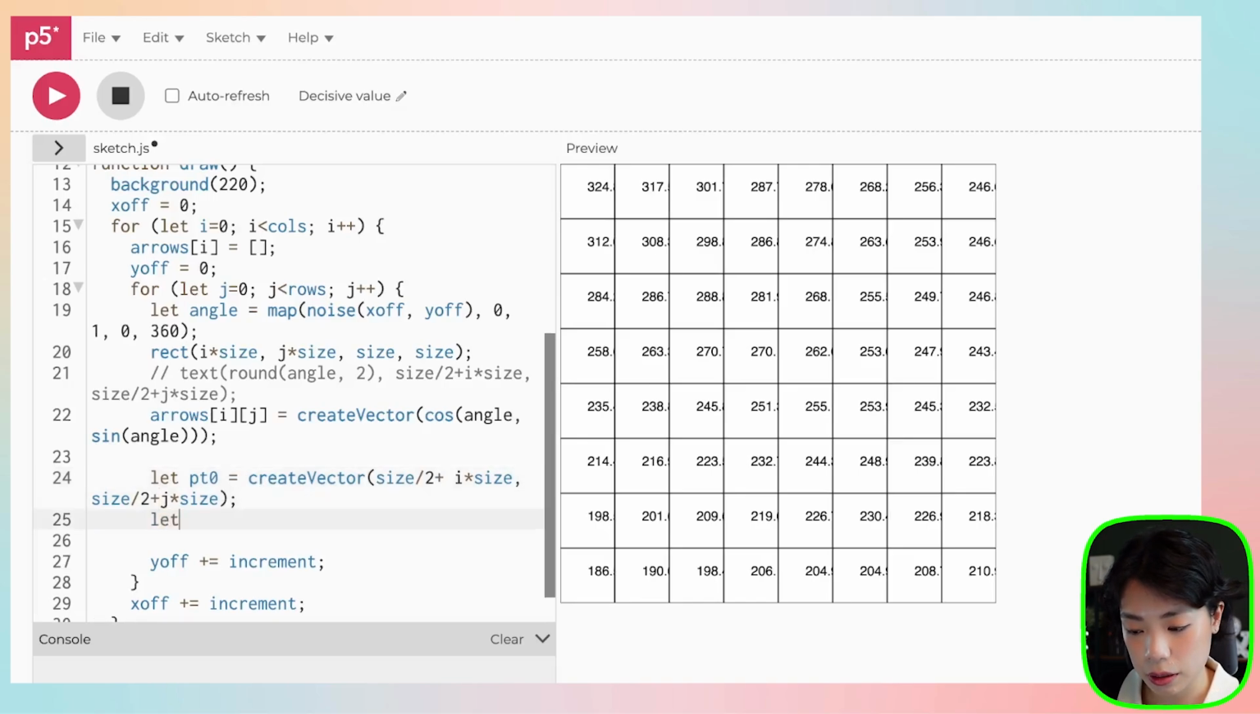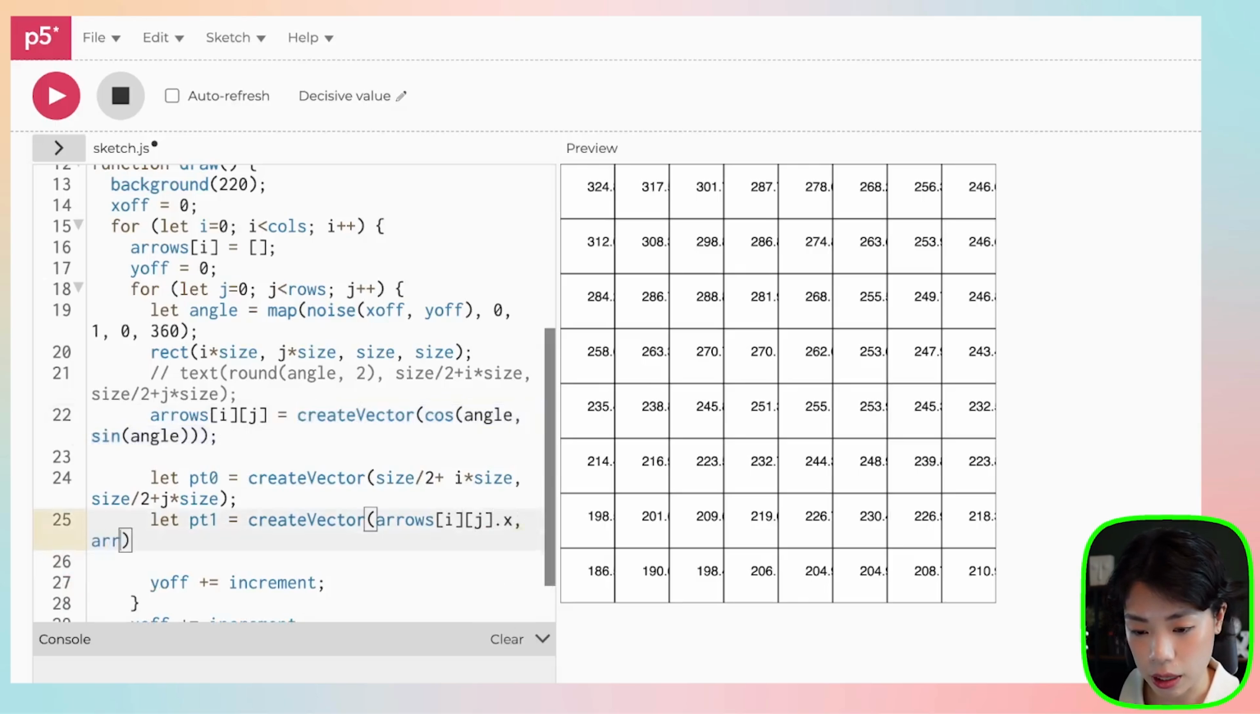And then let pt1 equal arrows of i and j. Because this vector has x and y components, we want the x component, and then we want the y component. And you need to not forget to also multiply it by a radius, right?